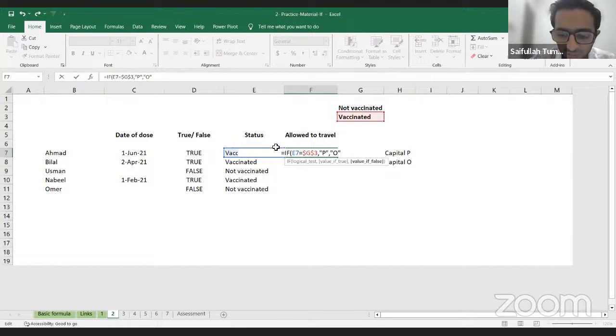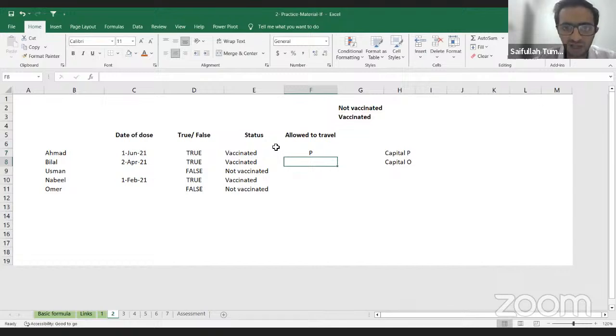With capital O. Now it must be confusing. Why capital P and capital O? I have asked for tick marks and cross marks. I will explain. I am closing the formula and pressing enter. It is appearing as capital P. I will drag this formula downwards.